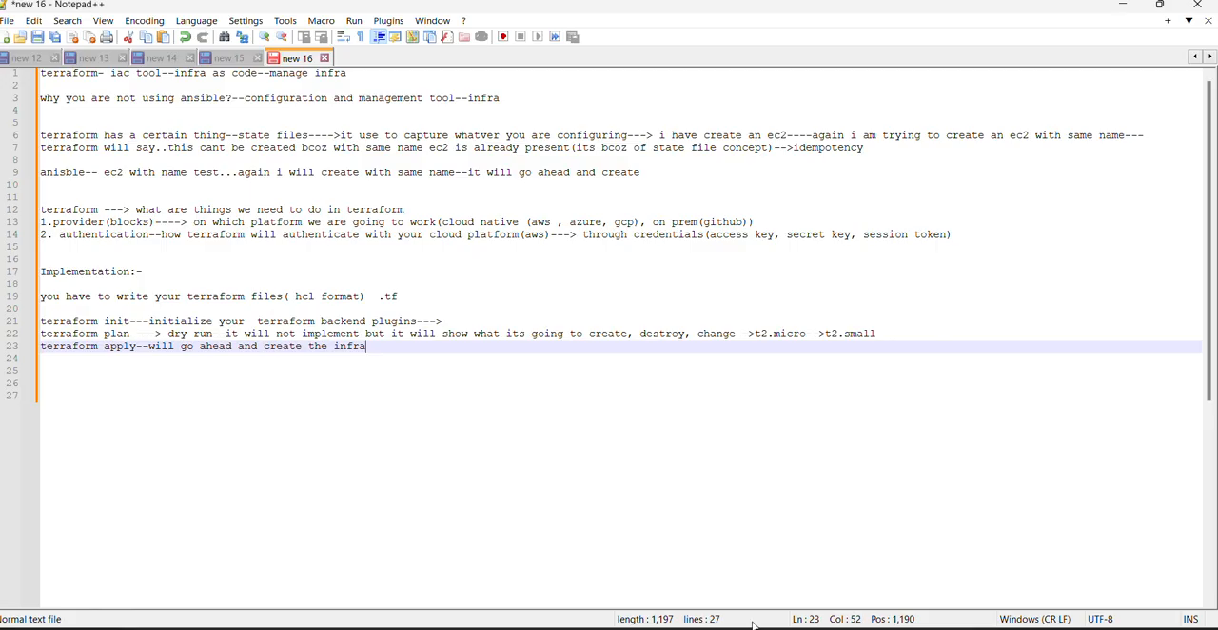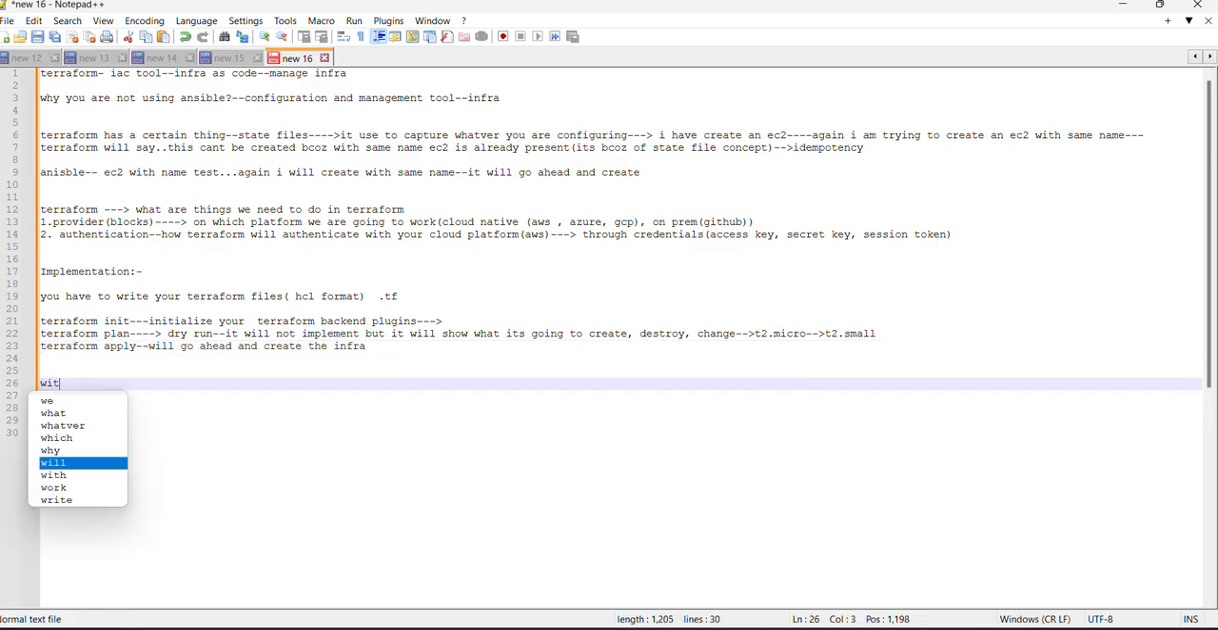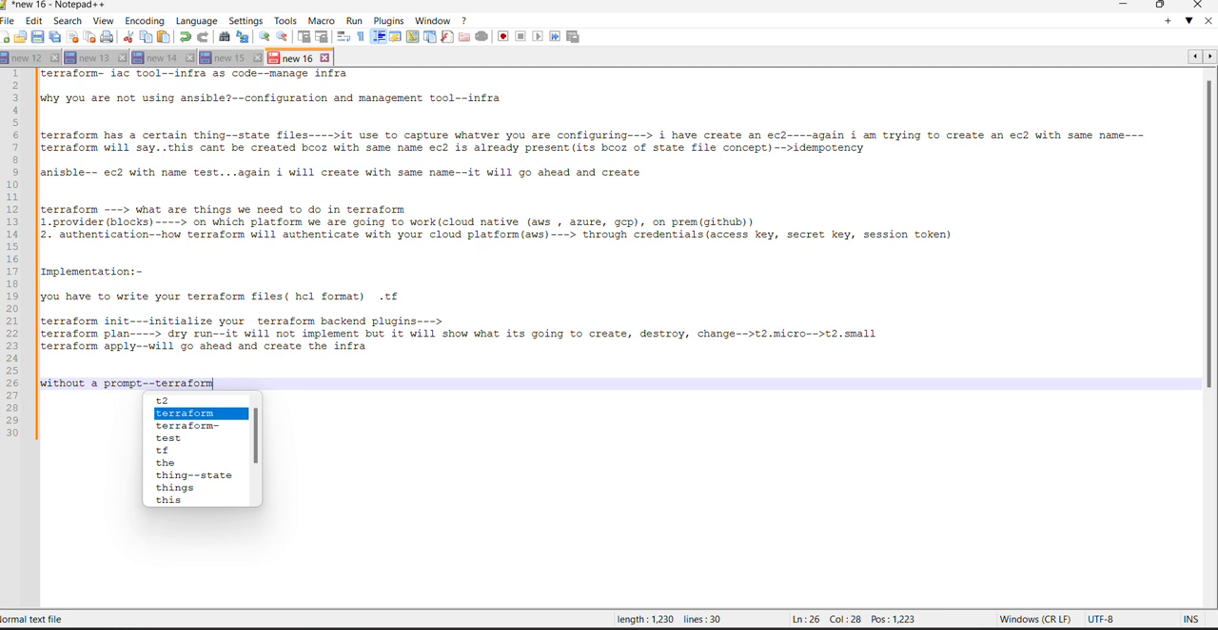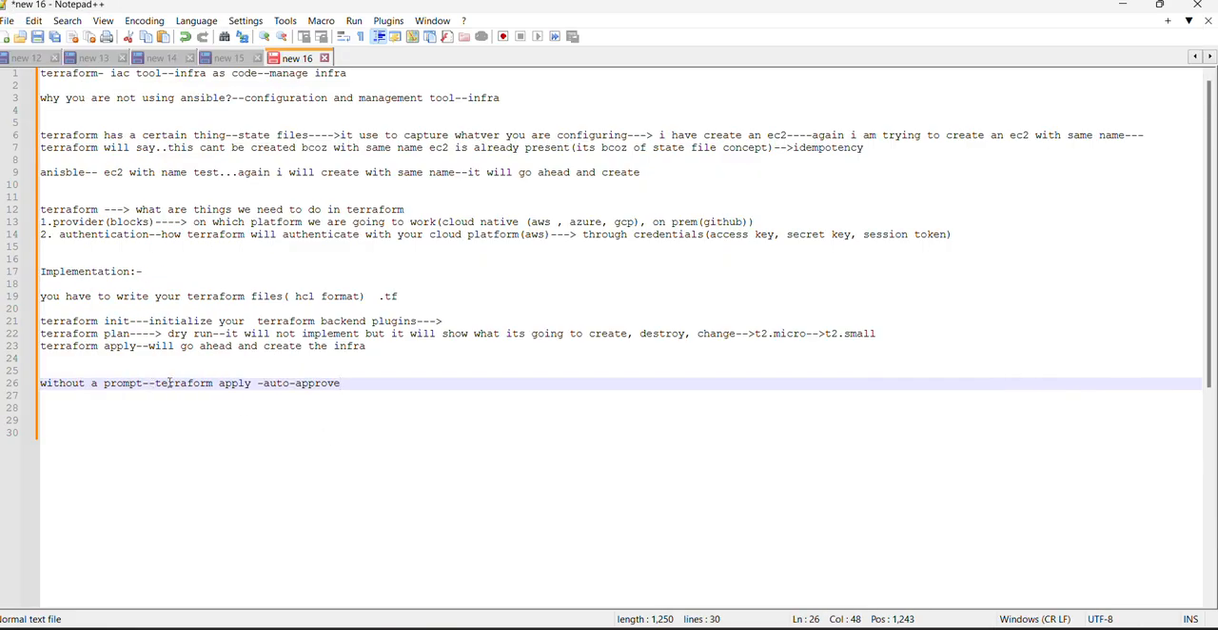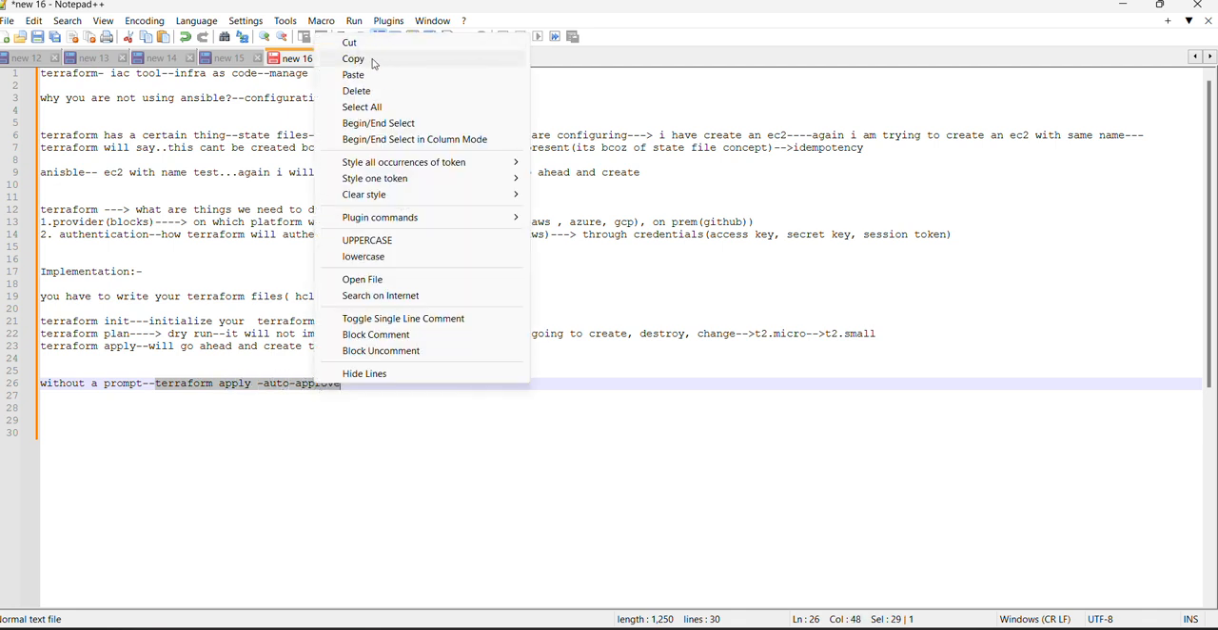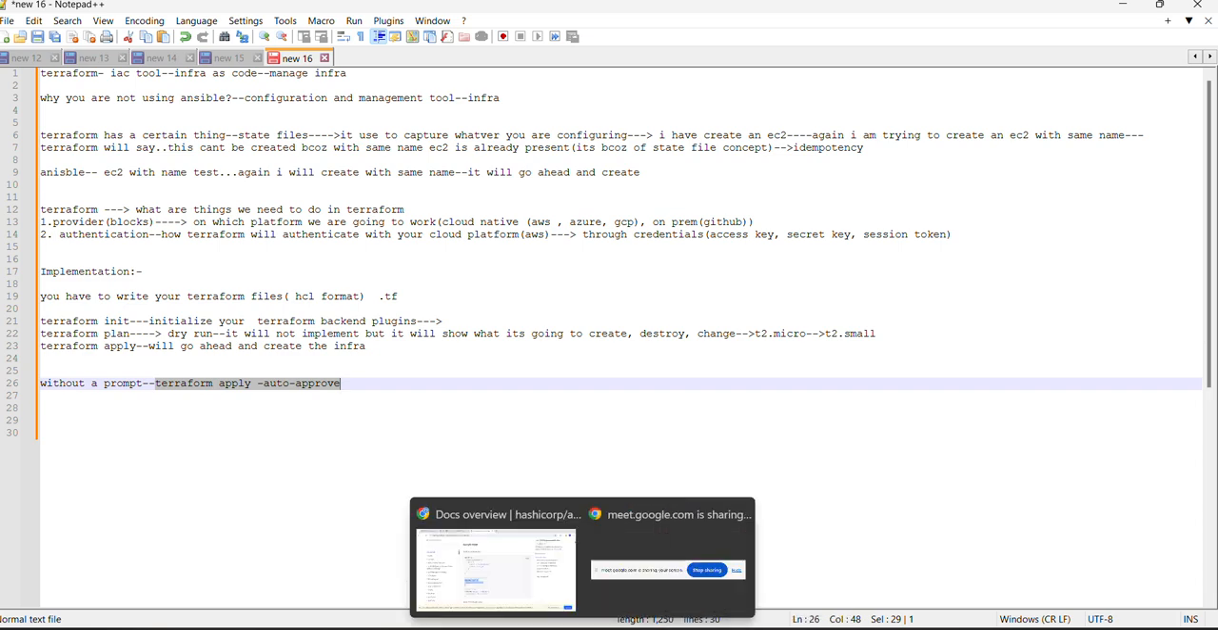Okay, so the command for that, without the prompt, is terraform apply hyphen auto hyphen approve. If you just give this command, it will not ask for the prompt. Commands play a basic role here in Terraform. So I have already created the resource. If you see, one resource has been created.